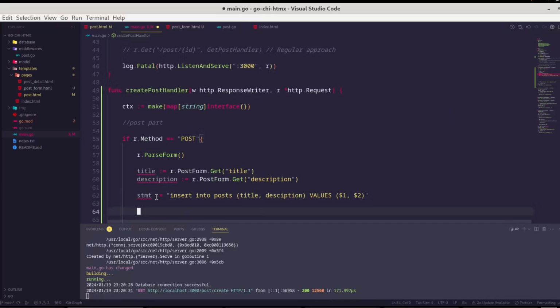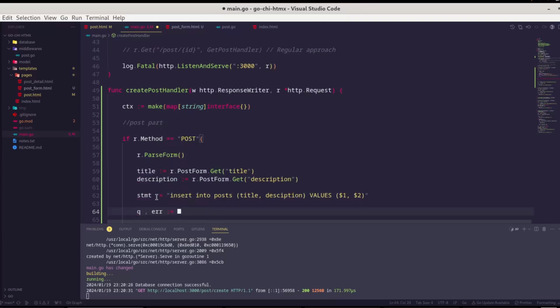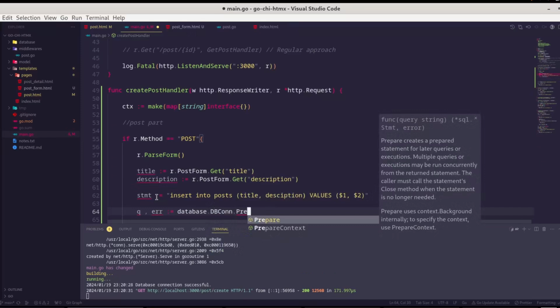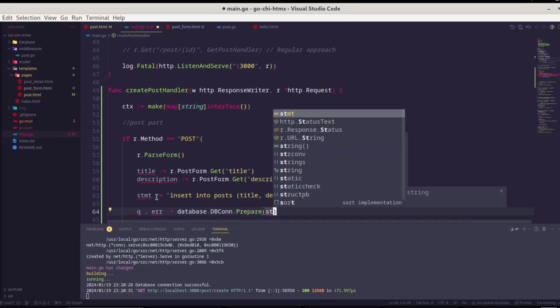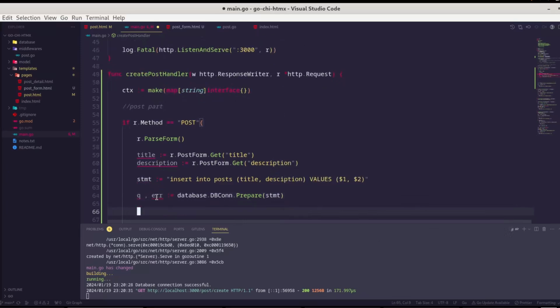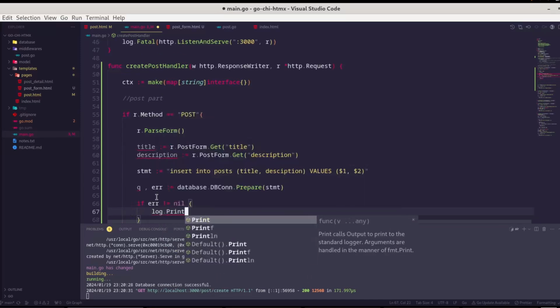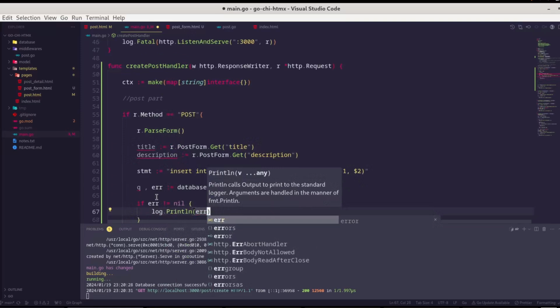And now we need to prepare the query actually. In order to prepare the query, we need the database connection, and we will say prepare, and provide our statement. Very simple, so far so good. Also, because there may be some errors, we need to check the error as well. If error is not nil, then we will log the error. Simple.